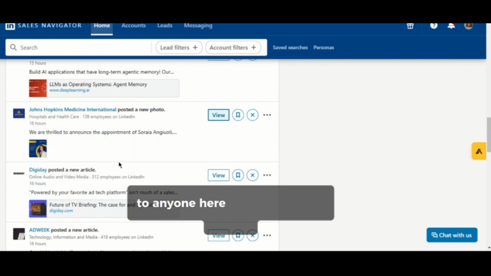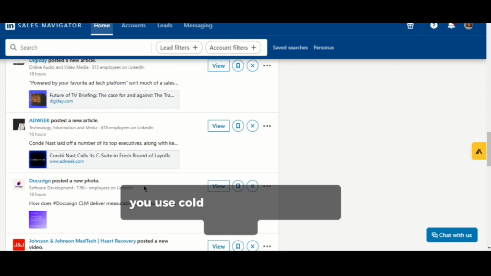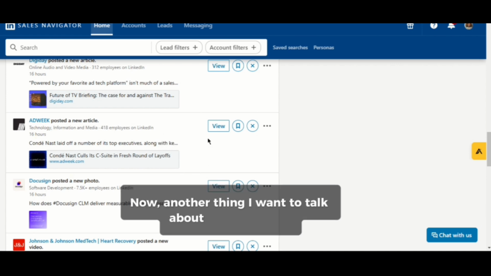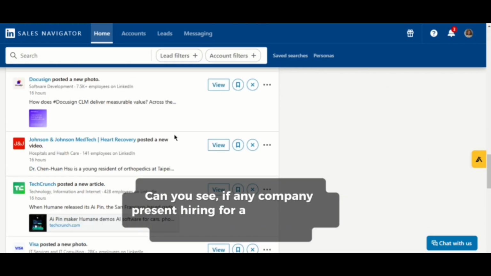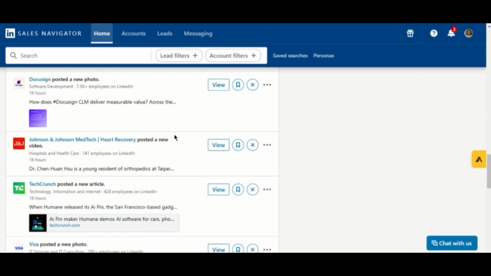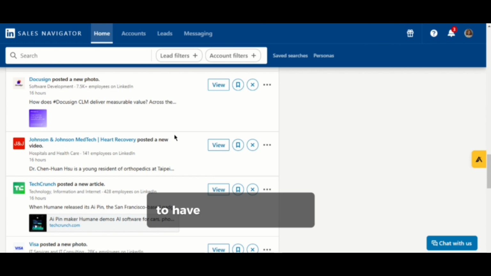to anyone here. Maybe they are a hiring manager or company. You will use cold email to reach out to them. Now, another thing I want to talk about here is saving. Can you see? If any company, for example, now you can use Sales Navigator to save contacts, to save details, to have them on your bookmark, to have them on your list, to have them on your lead.